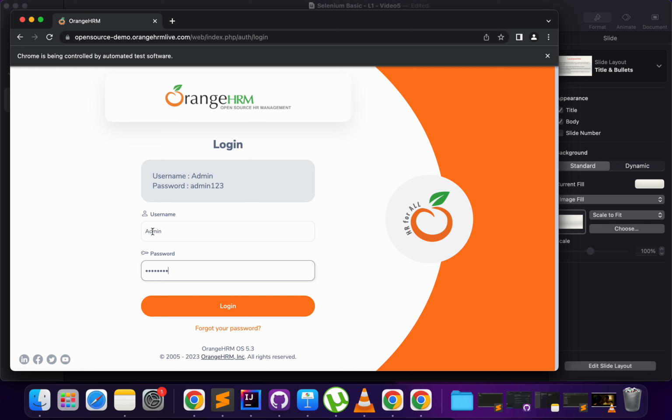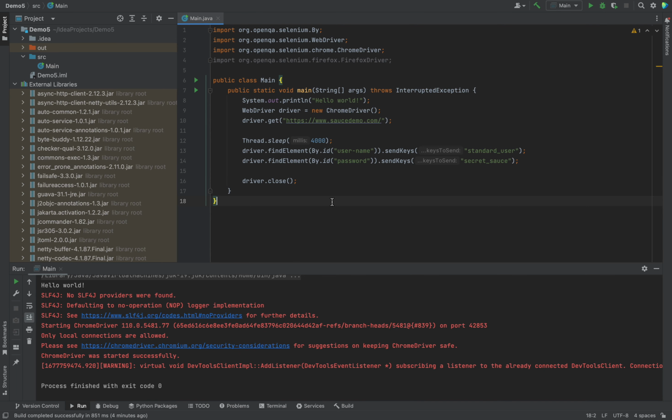Yeah, it's working. So you can see admin is entered and password is also entered. So now let's see the next method, that is clear. And for this clear method I will use this URL because the previous URL had some slowness issues. So right now we are using this sourcelabdemo.com. So now let's see the functionality of the clear method.